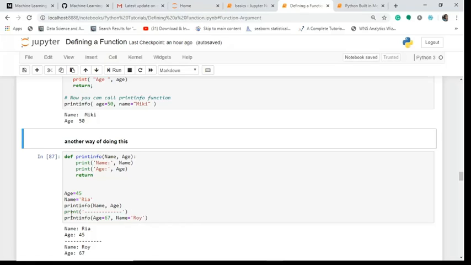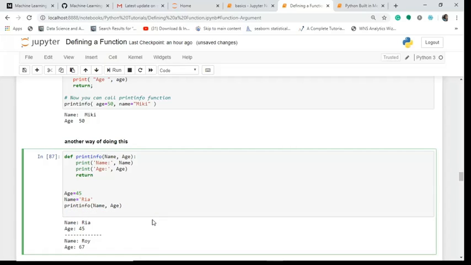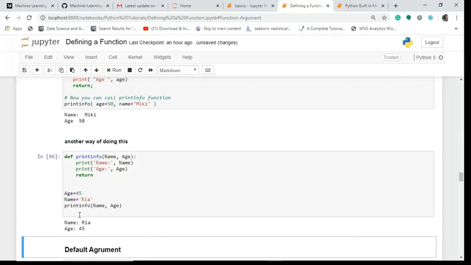Let me just show you this first. What happens? It prints name Ria and age is 45. It goes with name and then age.